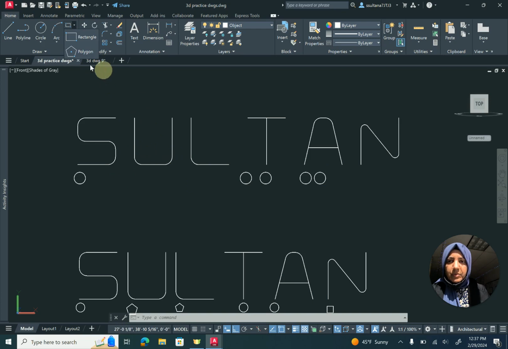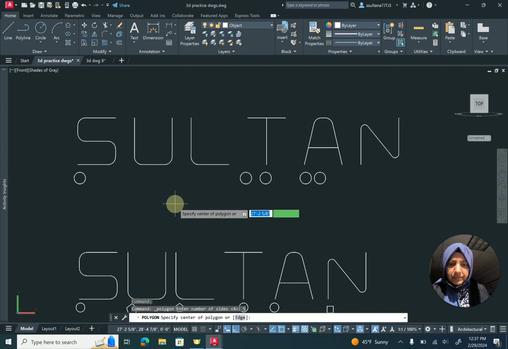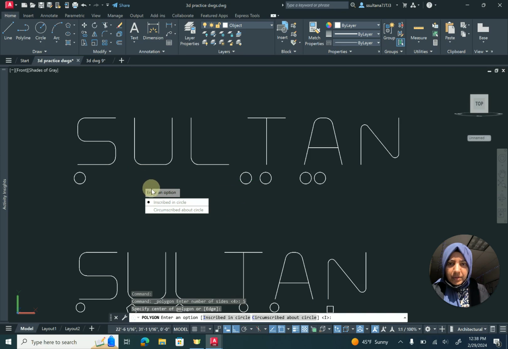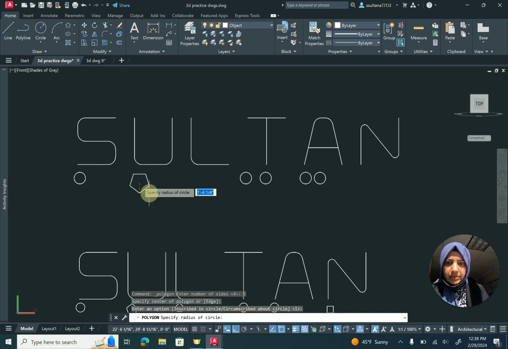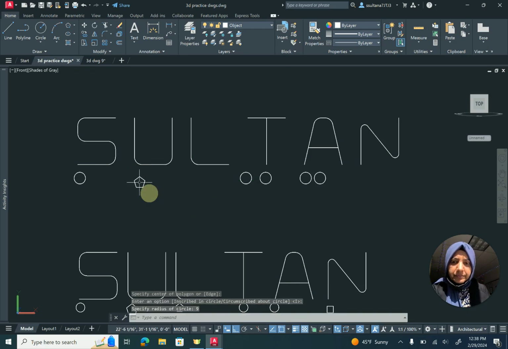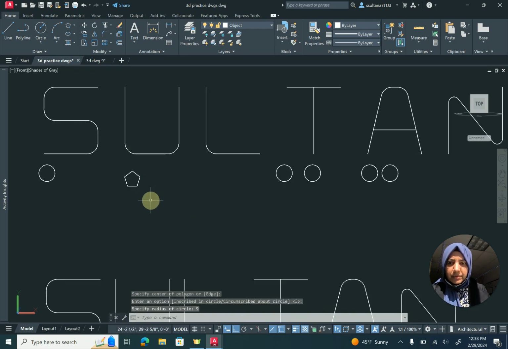For U and L, I'm going to change it with polygon. So number of sides for polygon, I'm going to try 5. And the center of the polygon, and then inscribed in a circle, enter, and then 9 is the radius.